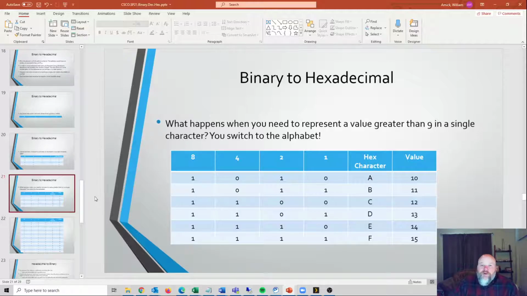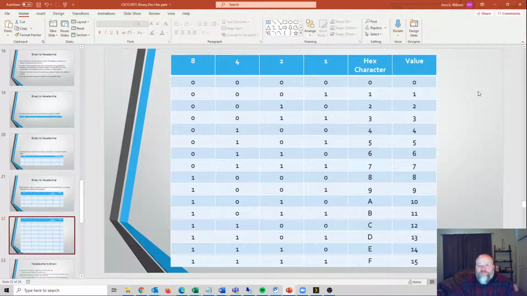So the full grid for hexadecimal looks like this. We can see our assorted binary values for 0 through 9, just like we would expect. And then when we move to 10, we switch to A so that we can fit it within a single character value.